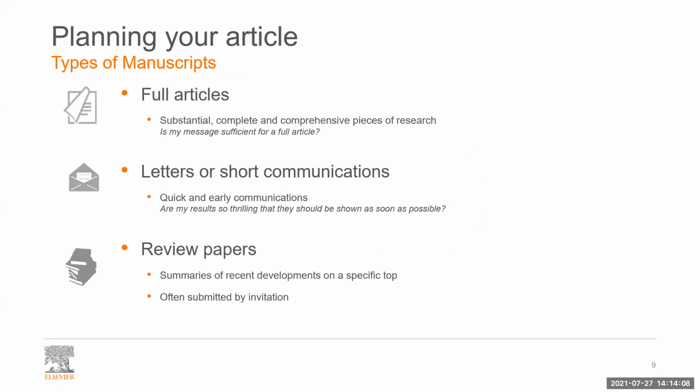So again, yes, these will differ by journal, the type of manuscript, but on the screen are the three most common types of manuscripts. So first are full-length articles. These are the most frequent type. This is what you think of when you're thinking of a research article traditionally. It is substantial, complete, and comprehensive pieces of research that are of significance to the field. Usually it's new information. Usually it's based on a research project that the authors have undertaken. And it's generally what's advancing the field forward.